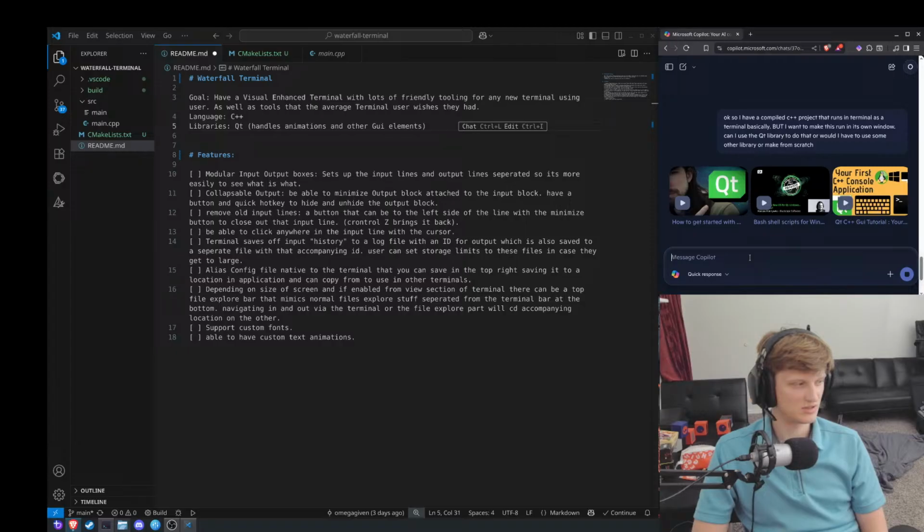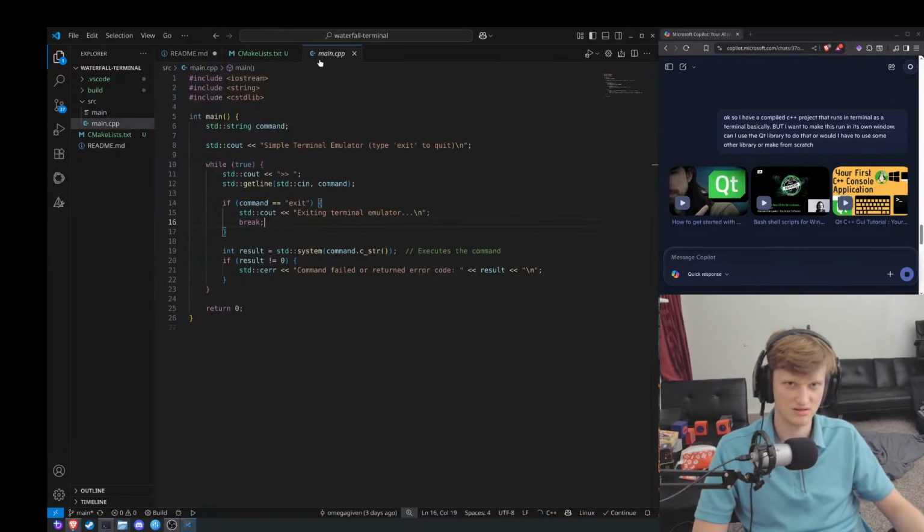So, Raylib. Model hallucination detection on first line. Don't know what that is, but yeah.